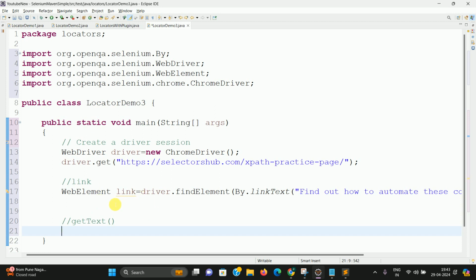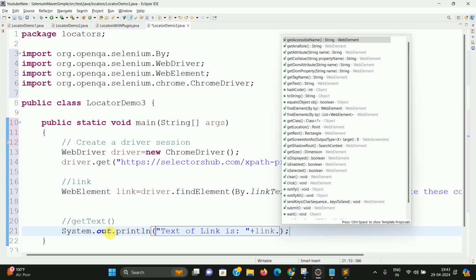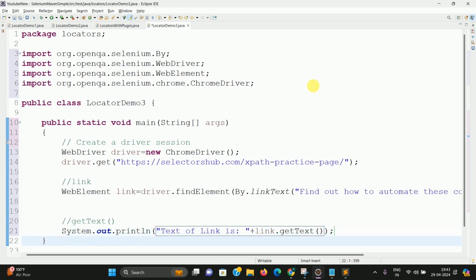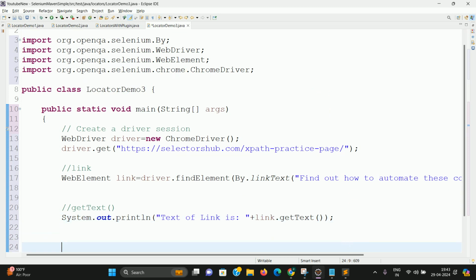So guys, today let's see, we have identified the address of a link, but suppose I would like to print the text of that link in my console. Then I will just write a system out println statement. Let's say text of link is, and let me capture it. Link is the name of my element. Link dot, see there are many methods available. And here you can find the getText method whose return type is string. So let's take that method. And now this method will print the text of that link.